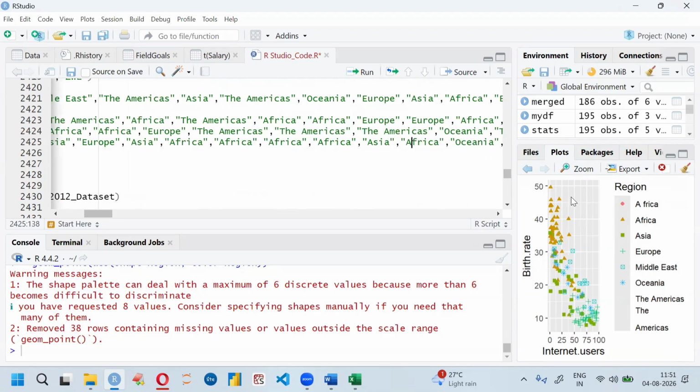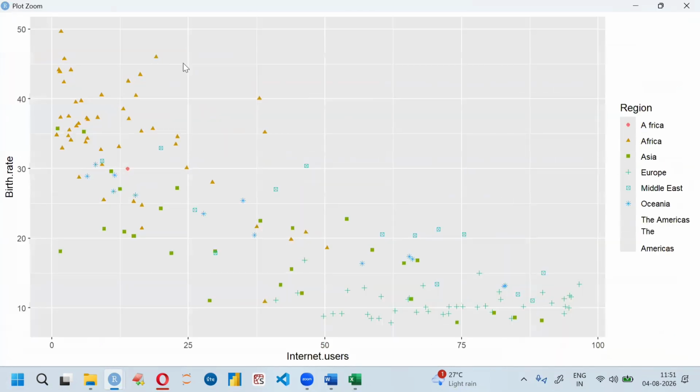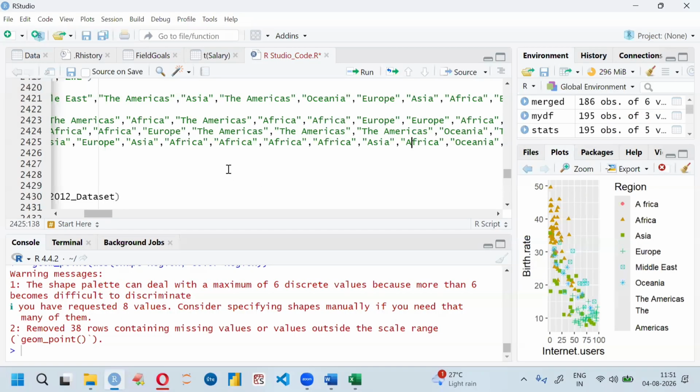Okay, fine. So now if you observe this visualization, we have regions like this, Asia separately and all. Okay. Sampath, has your query been solved? Yes, sir. Your query is this only, right? You want region shapes differently, right? Yes, sir. This is how to do that. Okay, fine. So that is the thing.